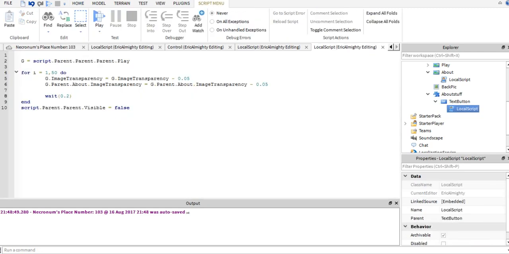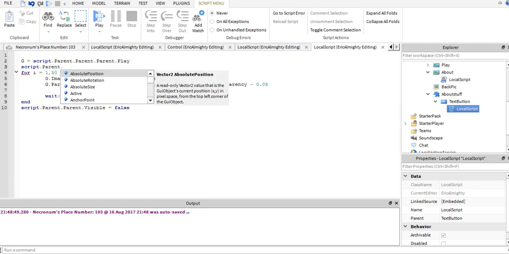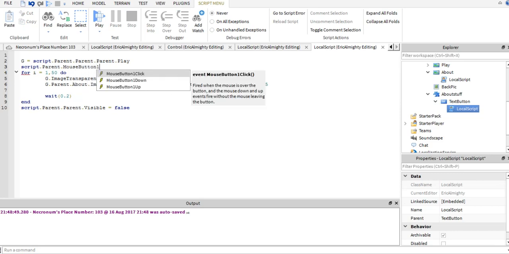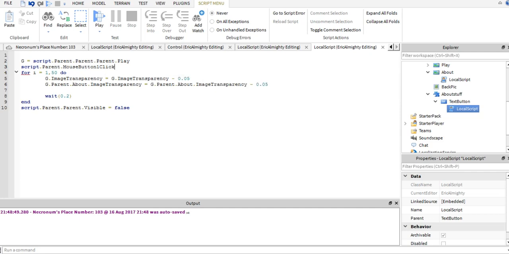Oh, I know where I went wrong. I didn't even do any script.parent.mouse button one clicked. Yeah, mouse button 1 click connect function. I'm not much of a scripter. End.